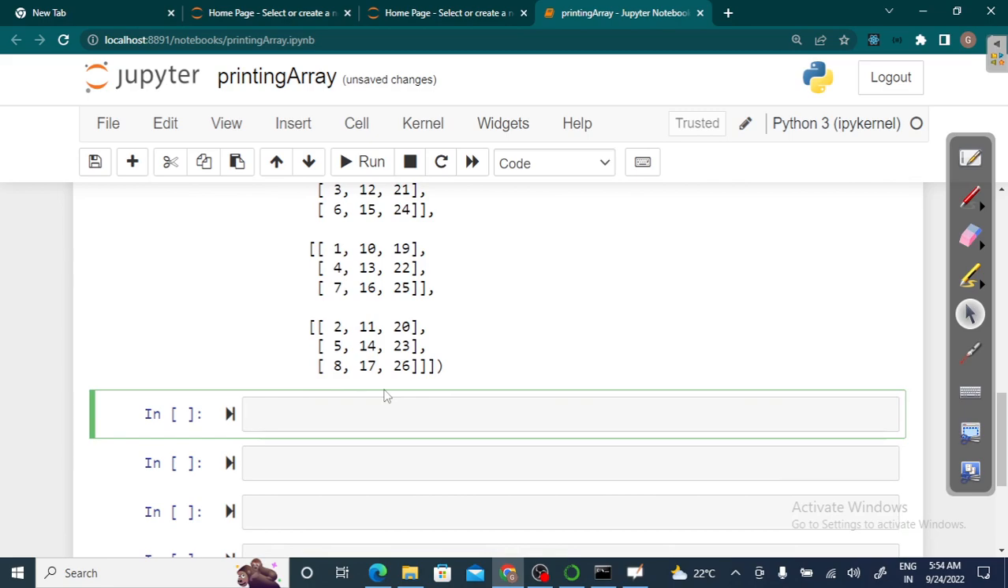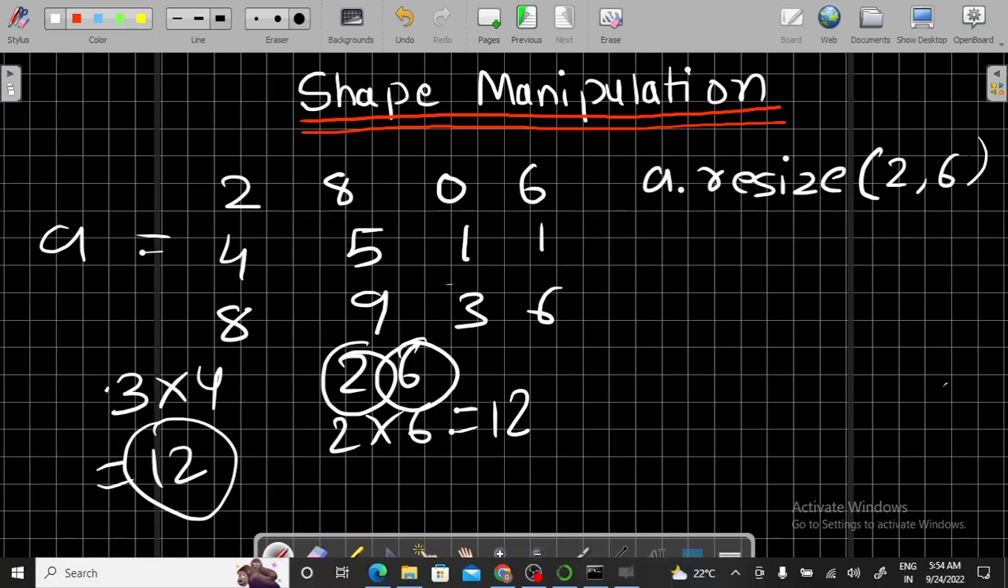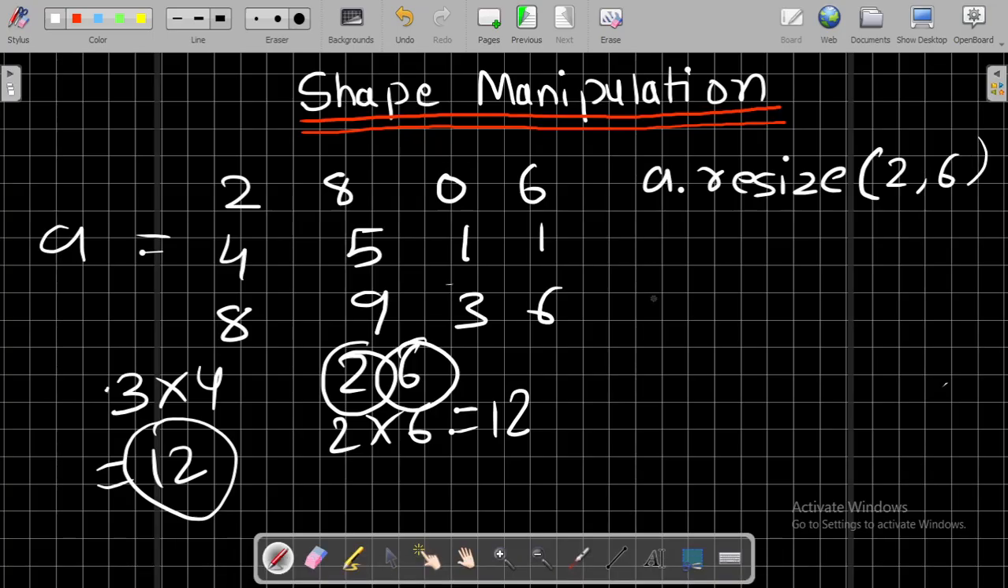So this is how you can do this, and you can use the shape attribute to find the shape of a particular array. I hope you like this. Reshaping is very simple. You just need to focus on the product, the multiplication of rows and columns, which should equal the number of items.